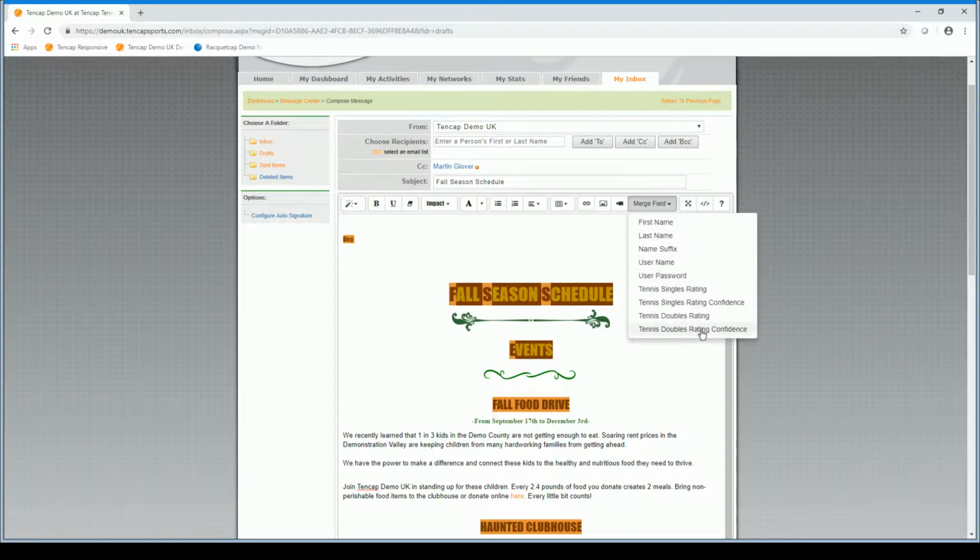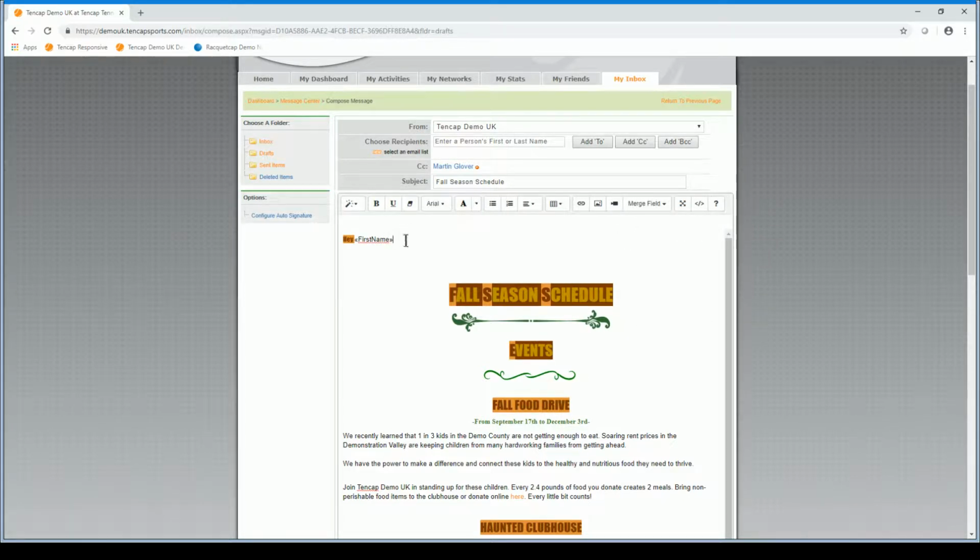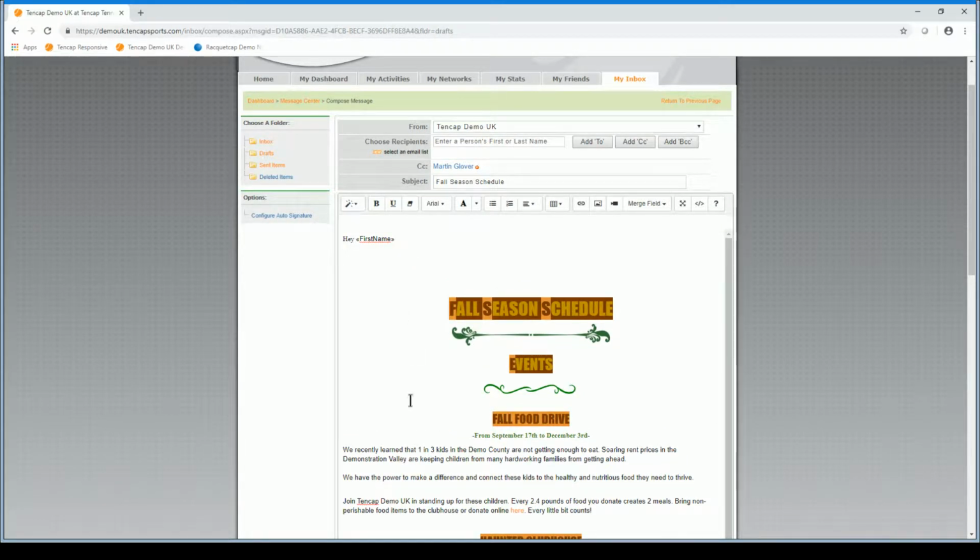First name, last name, suffix, username, password, 10-cap rating, singles or doubles. We'll add first name. This option inserts whatever we at 10-cap have in our systems associated with the recipient's user account. This will just print whatever they entered into the first name field of their account into the email.